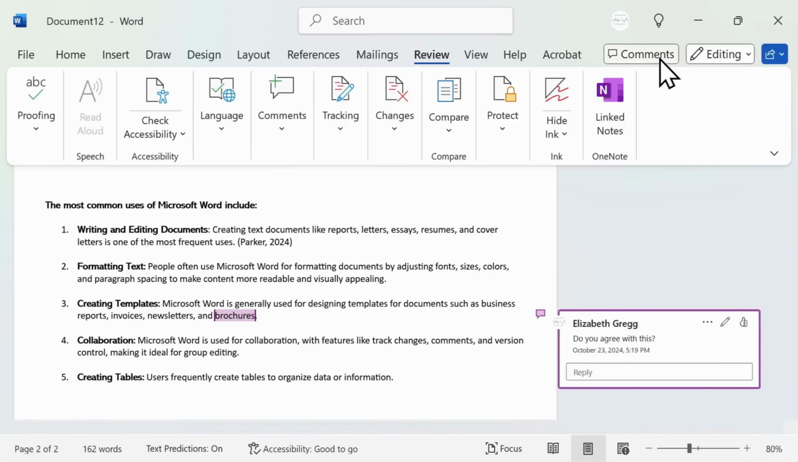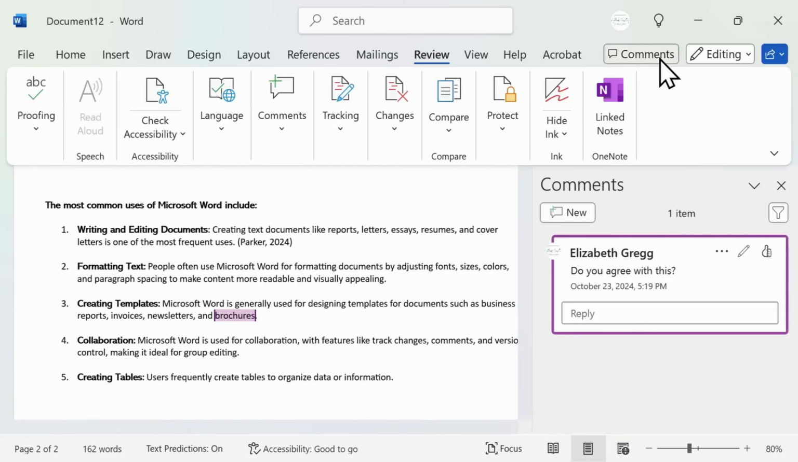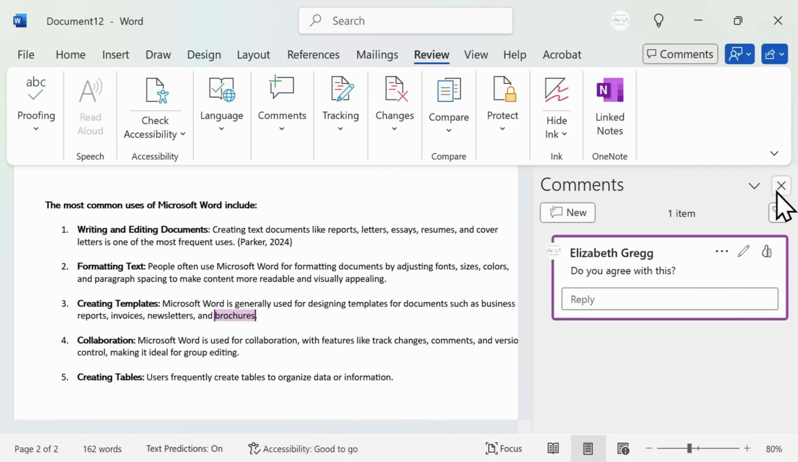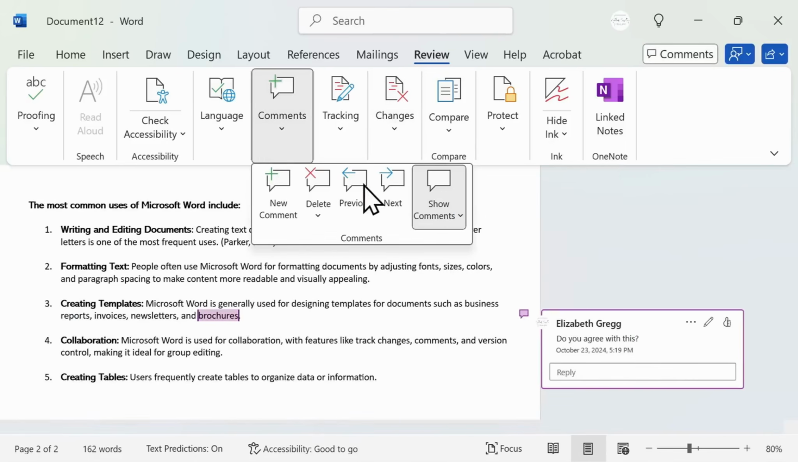Up here on the top right-hand side, you'll be able to see all of the different comments in a document. So if you're collaborating with others, you'll be able to see everything and either respond by replying, giving it a thumbs up, or editing your own comments. You can turn comments off and on up here.